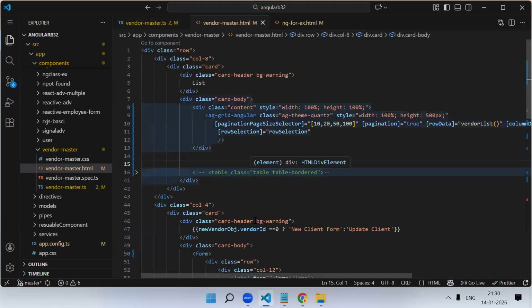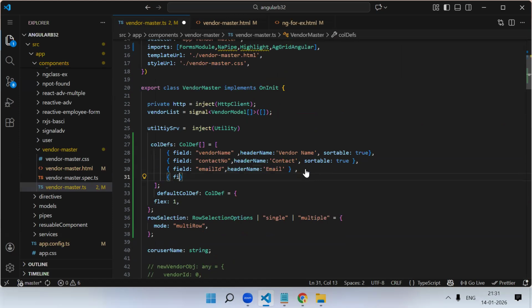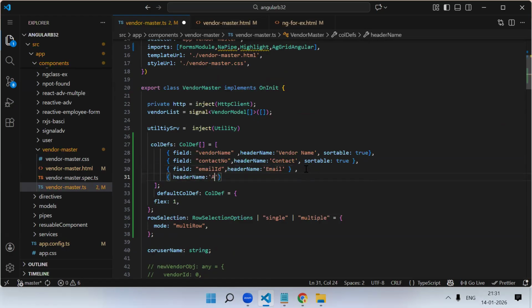Template, I think. Yeah, in cellRenderer only we have to pass. So let's say one more column we will add. So that will be filled. Filled we don't have to pass.